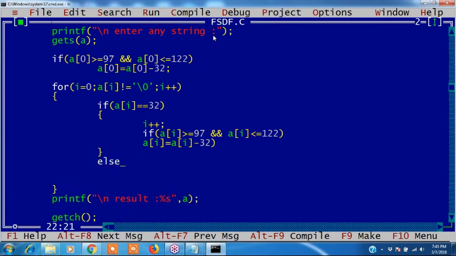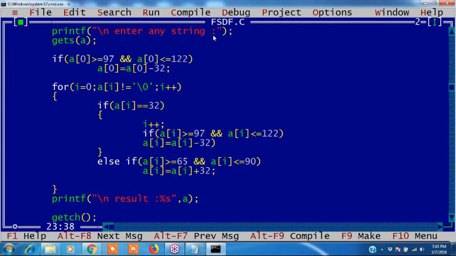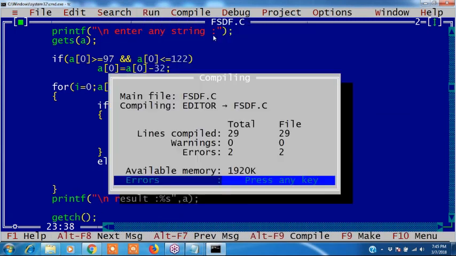Otherwise, the remaining letters we need to convert. Okay, how to convert? If it is capital, again, if a of i is greater than or equals to 65 and a of i is less than or equals to 90, then convert it. a of i equals a of i plus 32. See this logic. Okay, I will execute this.